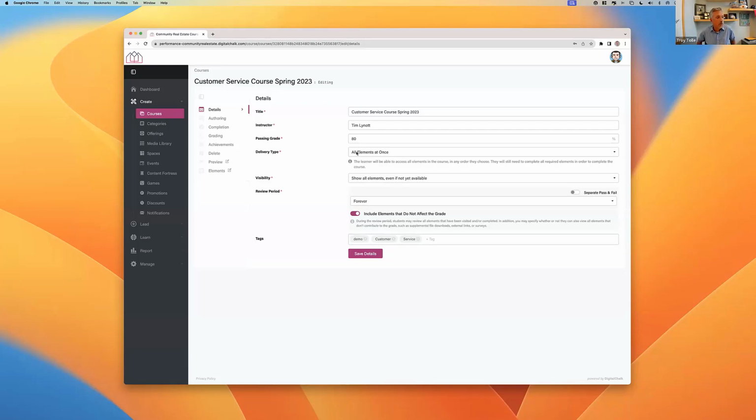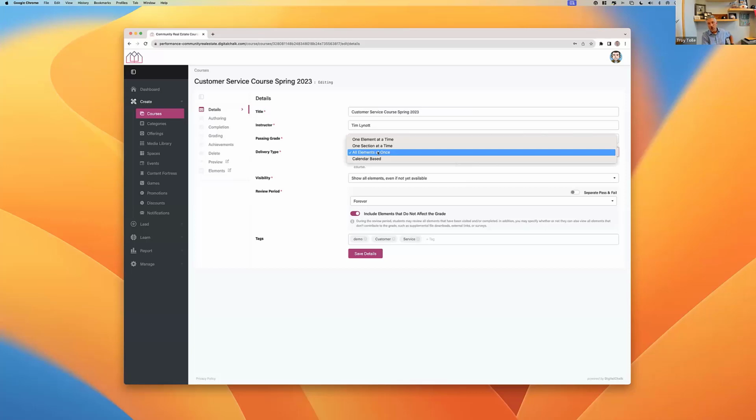So let's go through some of those settings right here. Every course has the standard name, instructor, and what the passing grade is if you have a passing grade. We have a delivery type. And you saw when I was taking it as a student, all of the elements were available for me to click through. Now I have multiple options here. I can say, hey, you can only do one thing at a time through the course. You can go one section at a time through the course. Or all elements at once, meaning everything that you saw on the screen was available to the student.